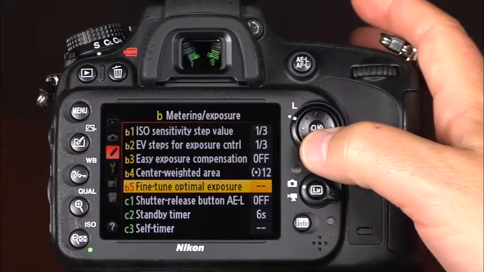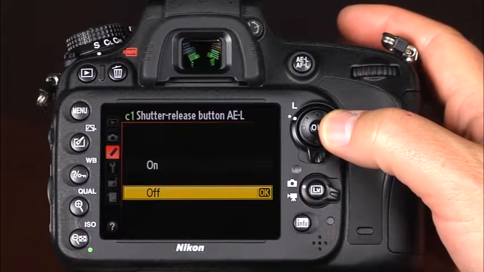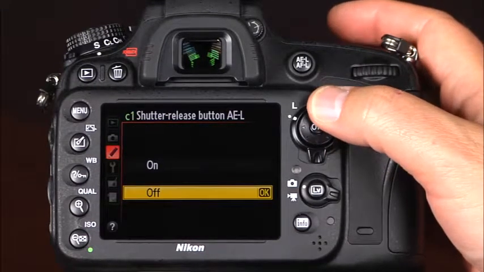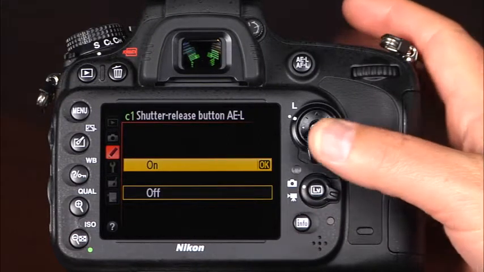The next custom setting menu is C, Timers and AE Lock. The first item is Shutter Release Button, AEL. With this option, you can choose whether or not you'd like to lock the exposure when the shutter button is pressed halfway. If on is selected, the exposure will be locked when the shutter button is pressed halfway.